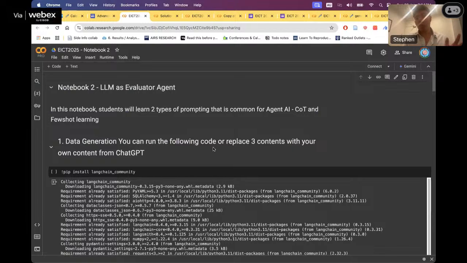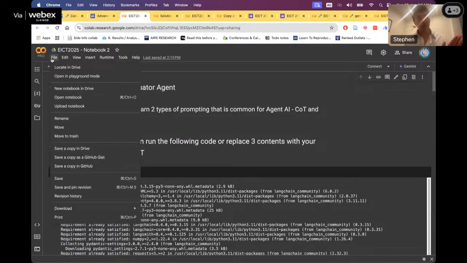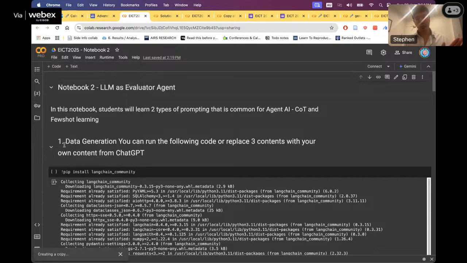Yes, we click on it. And the first step for any notebook that you get from online: you don't run it yet, right? We have to save it to our drive.